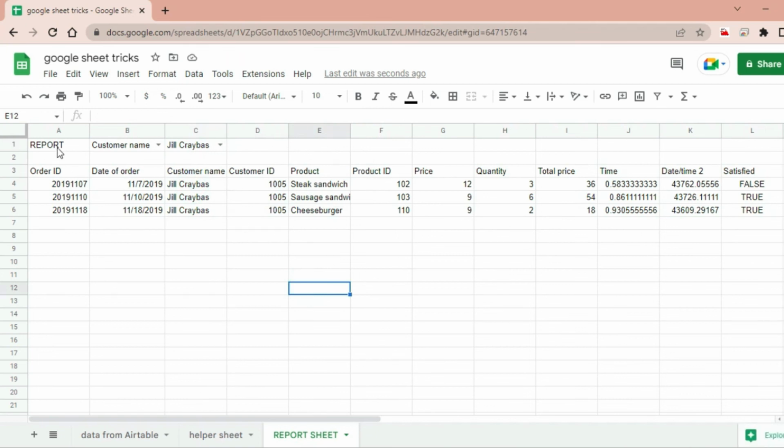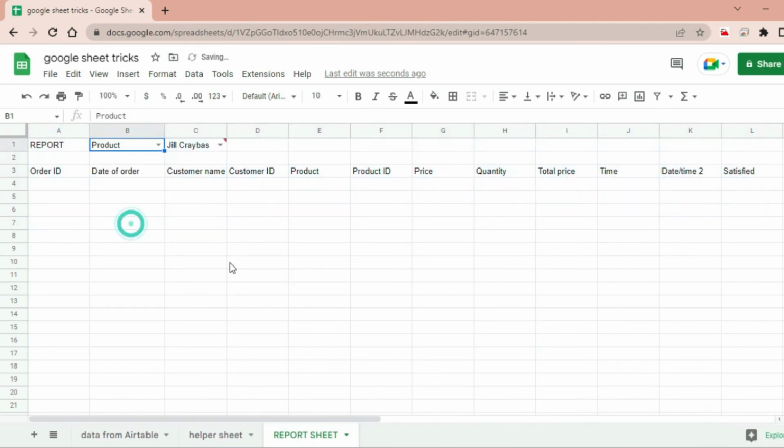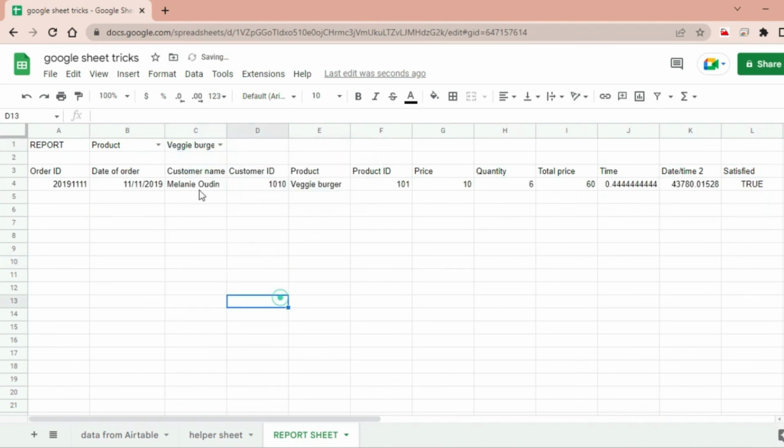I hope you understand how to create a dynamic dependent filter for your dataset.